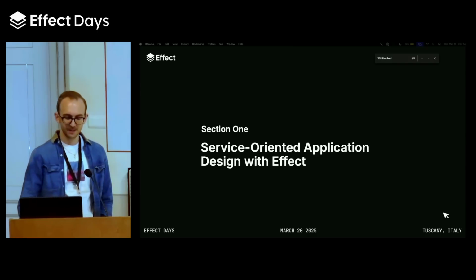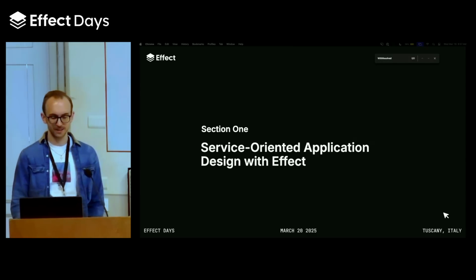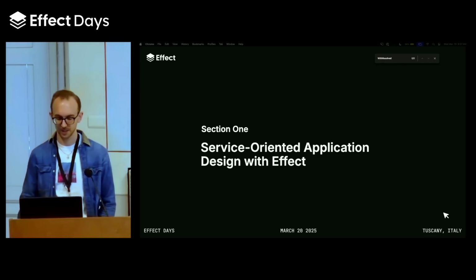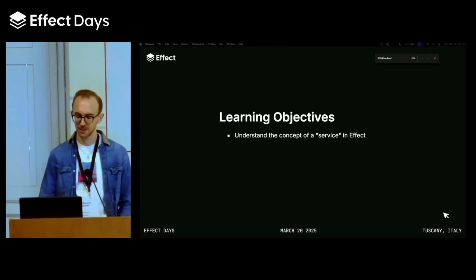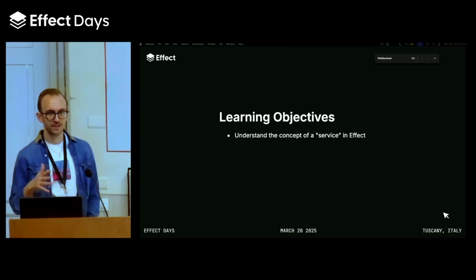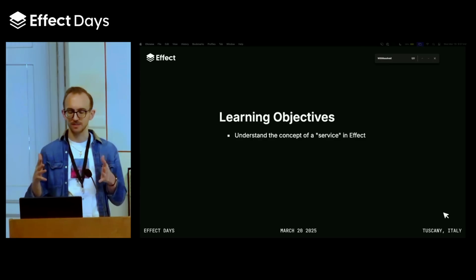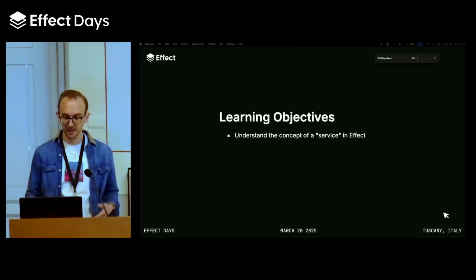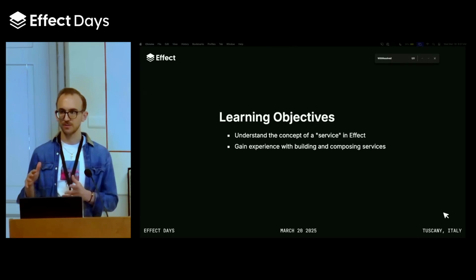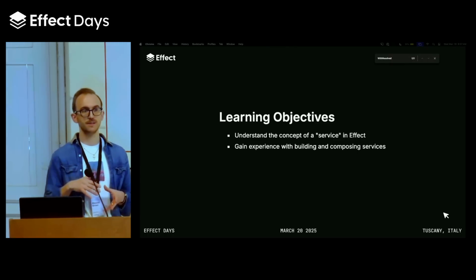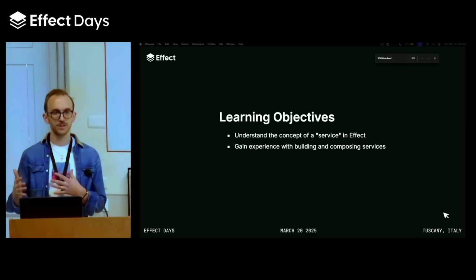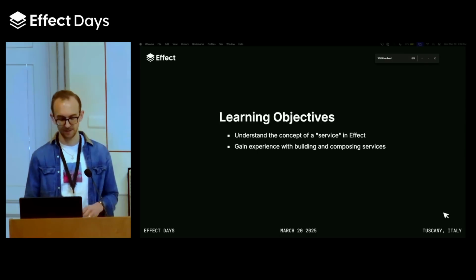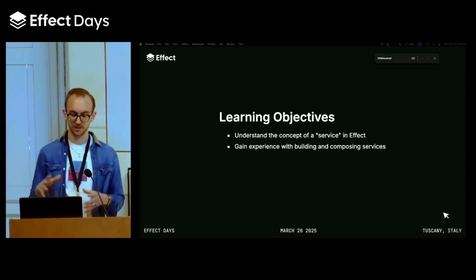Okay. So let's get right into it with section 1 of the workshop. We're going to be talking about service-oriented application design in the first session of our workshop today. And our objectives are to really understand the concept of a service in Effect and what the purpose of service-oriented design in Effect is. We're going to gain some experience with building up services with Effect, and then composing them together, learning about how services can depend on one another, and how we can structure services together like that.